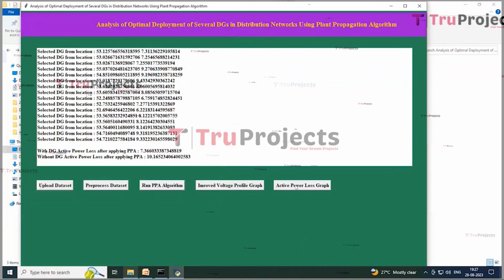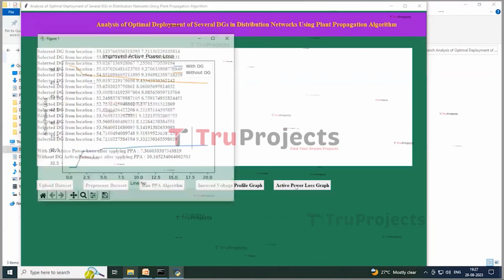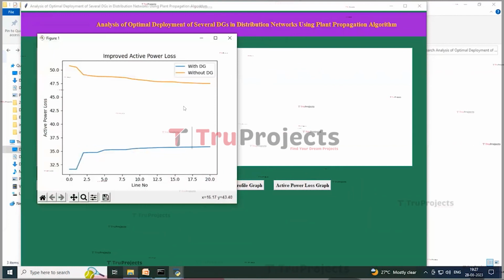Now click on active power loss graph button to get the graph. So here in this graph you can see that the blue line represents with DG and PPA, and the orange line represents without DG and PPA. From this graph we can see after applying PPA power loss reduced compared to not applying the PPA technique. So now close this graph.